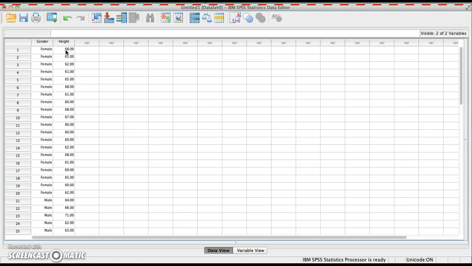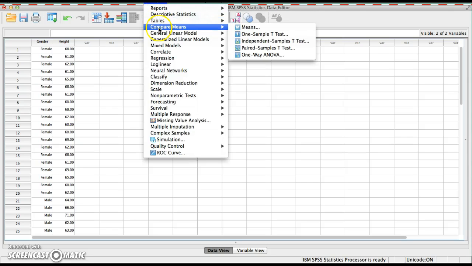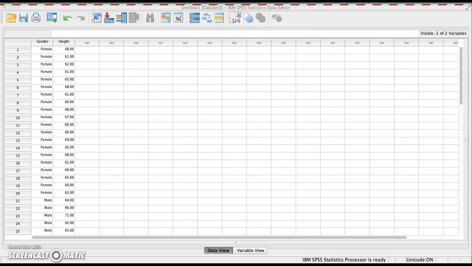Our height here, 68, 61, all this stuff is what we recorded when we measured our variables, measured our data. And what we'll do to run the test is we go over to Analyze, and then Compare Means, and Independent Samples t-test. That brings up our dialog box.